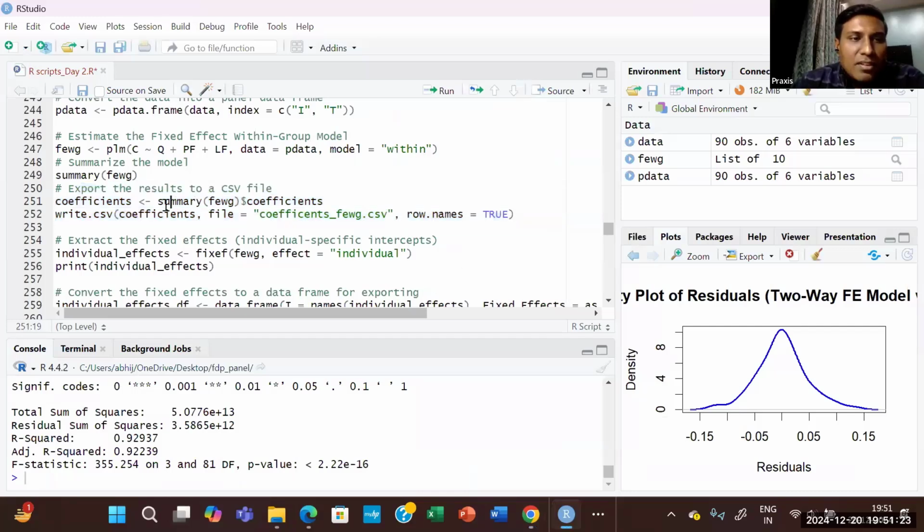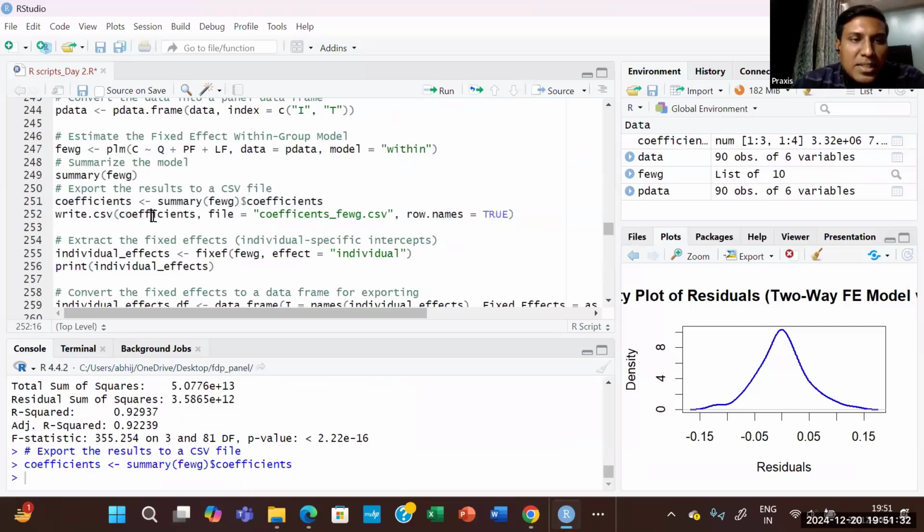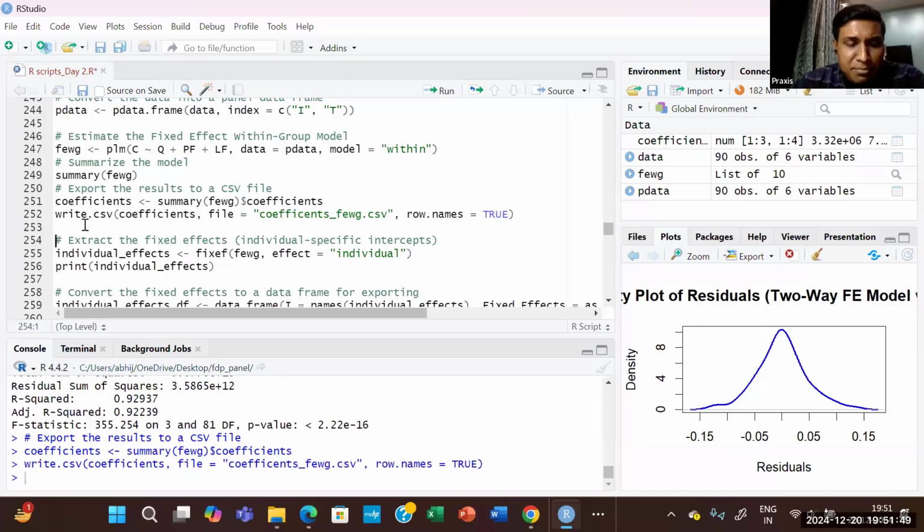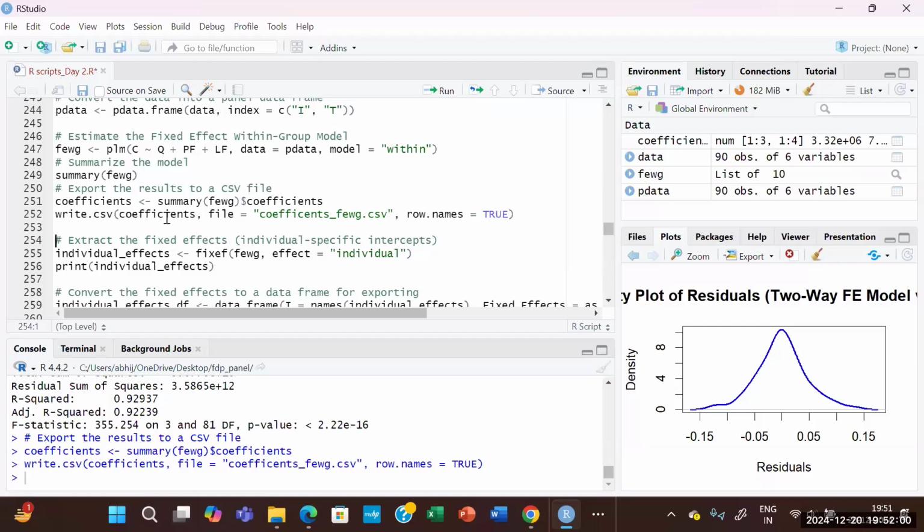Please complete, everyone. First, I am just creating one subset of data for coefficients. Run this. And then I am taking the coefficients to one CSV file, and I have named it coefficient underscore FEWG. This name is up to you, any name you can give, as I told you last class, right? If you have created the working directory, by default it will get saved there. If you do not create a working directory, it generally gets saved in the documents. But I strongly recommend that you always create the working directory, okay?